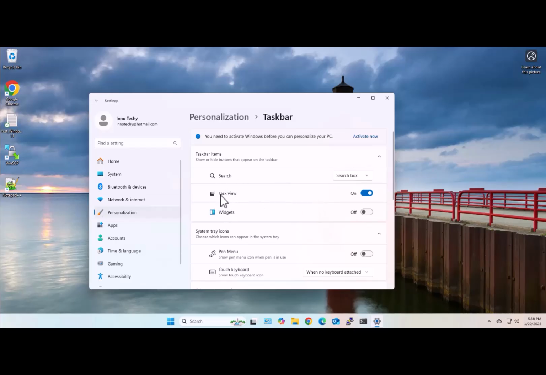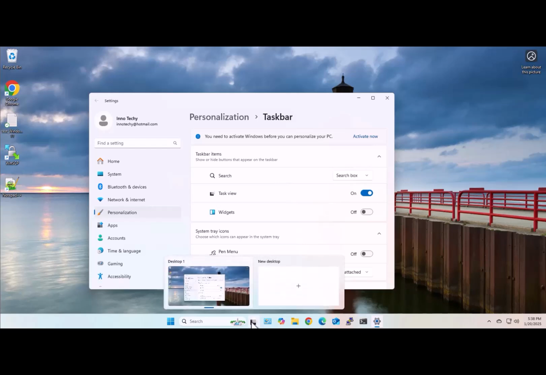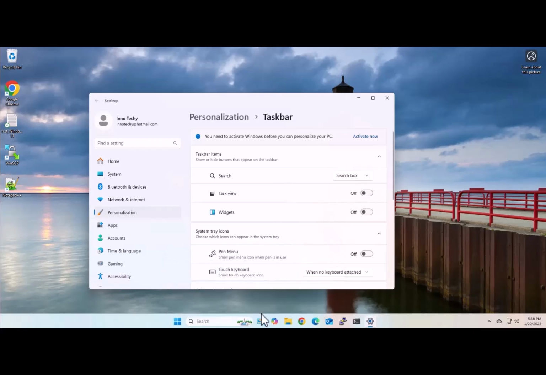The other thing you can disable is the task view. It's referring to this that allows you to have multiple desktops. If you don't want to have this, you can just toggle this to off, and as you can see here, it's turned off as well.